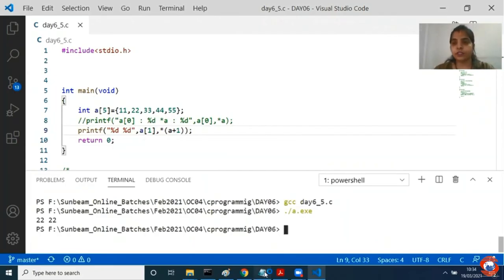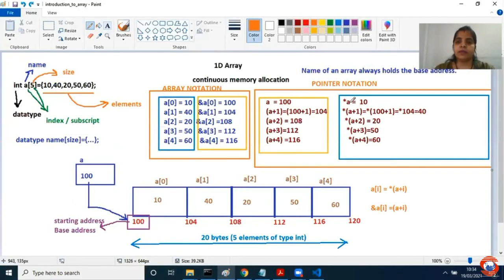Am I getting 22 and 22? Is it okay? How is pointer a 11? Ashwini, please look at this diagram. A में क्या है? Base address, that is 100. Value at 100 is nothing but 10. This was the pointer notation. This was the array notation. Okay, Ashwini?